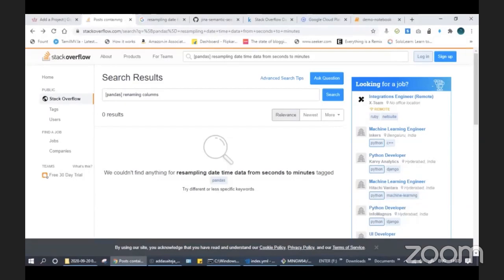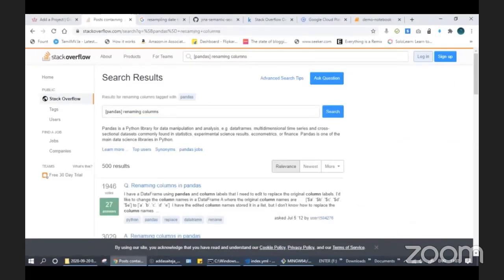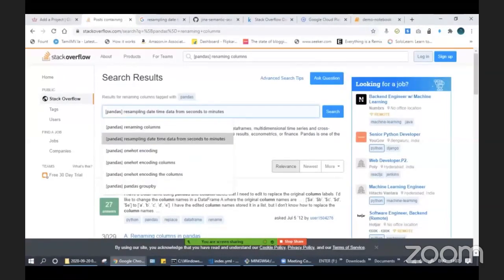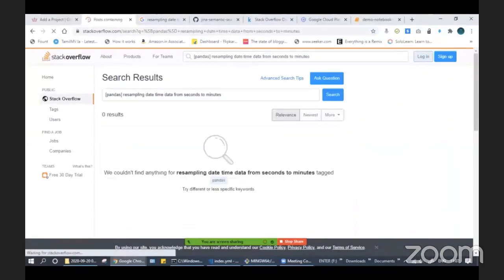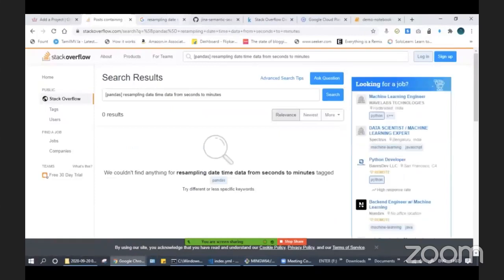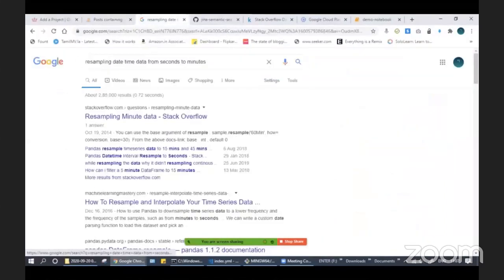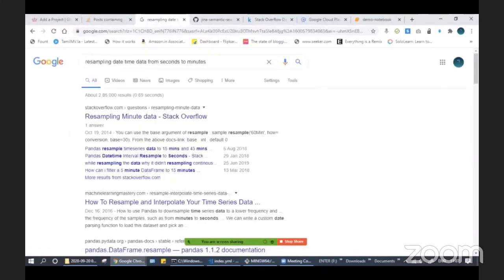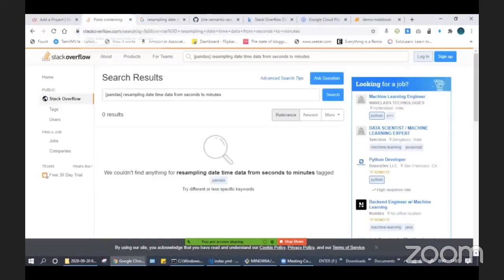Let's say we are searching for a simple query like renaming pandas column. This search actually returns good results because the query here is simple. But if we move towards a more complex query, the search engine fails miserably. But if we give the same complex query to the Google search engine, it actually returns relevant search results from the Stack Overflow website itself. The difference here is the lack of semantic search capabilities in the Stack Overflow search engine.